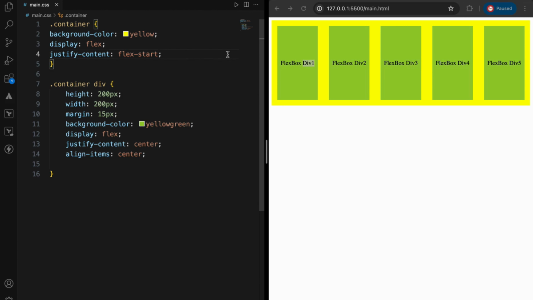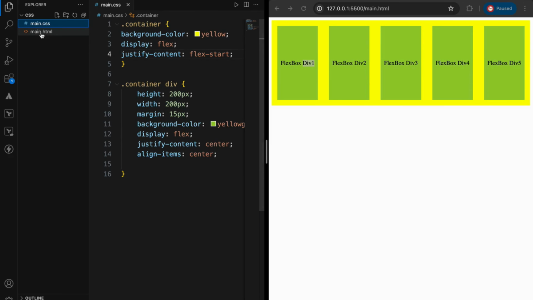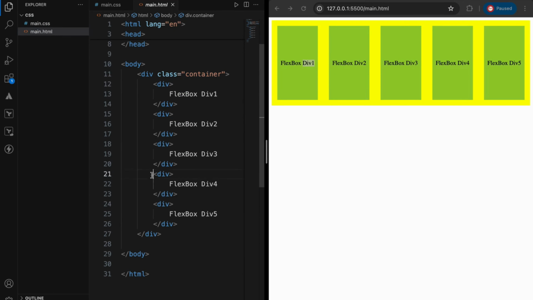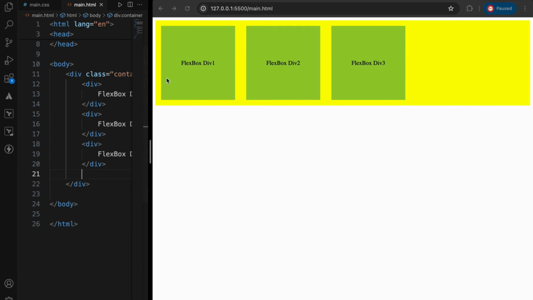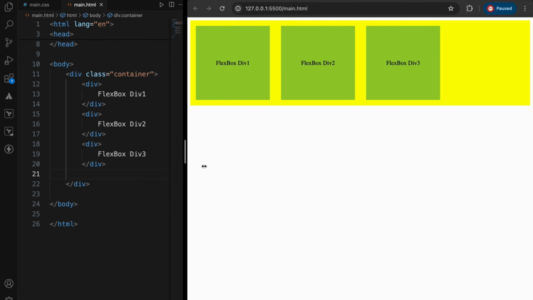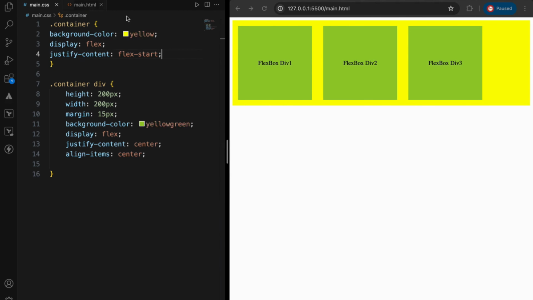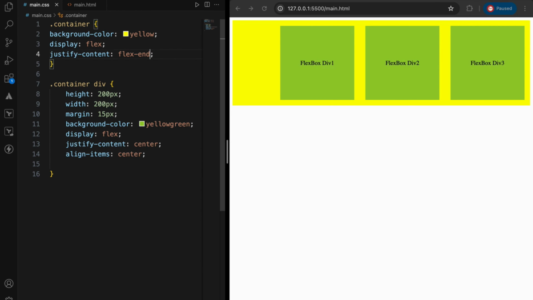Okay, now what I'll do is, let me just cut down a couple of divs so that we can see this working. Now you can see the difference, right? Flex start means it started on the left side and moving towards the right side. Okay, now you can see the difference here. Now you understood the difference, right? Now let's go to justify content flex end. Now it started from the right side to the left side.